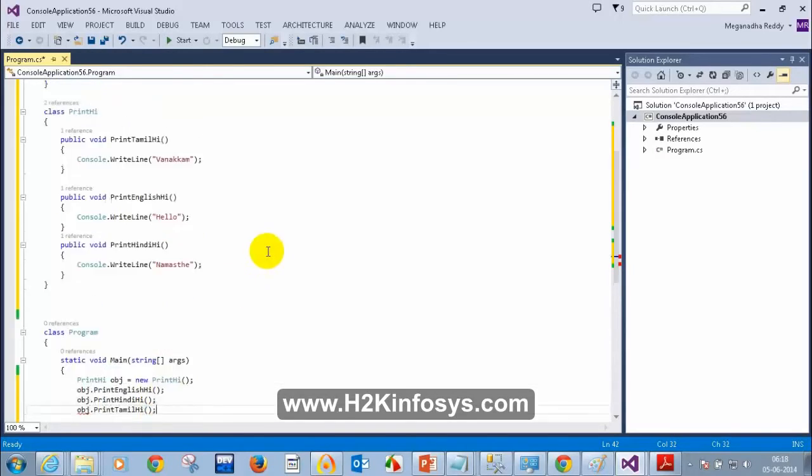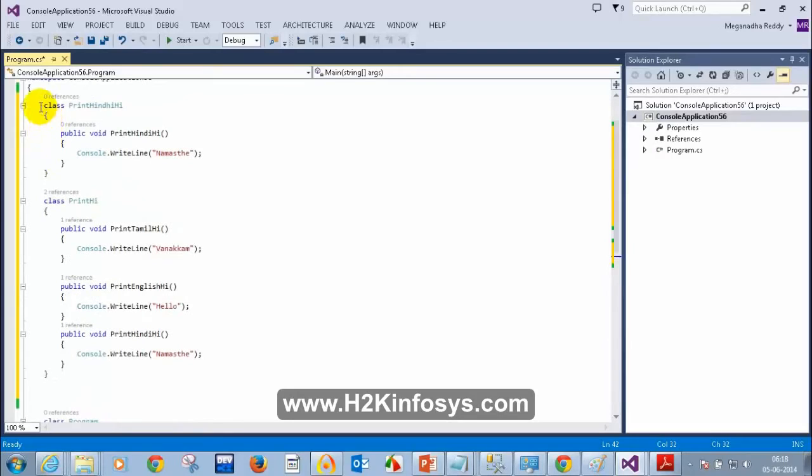Okay, so here I have two classes. One is exclusive for Hindi, and I have another common class called print high, which has Tamil, English, and Hindi. Now, imagine in future Hindi changes from Namaste to Namaskar. In this case, how many places do you want to modify now?